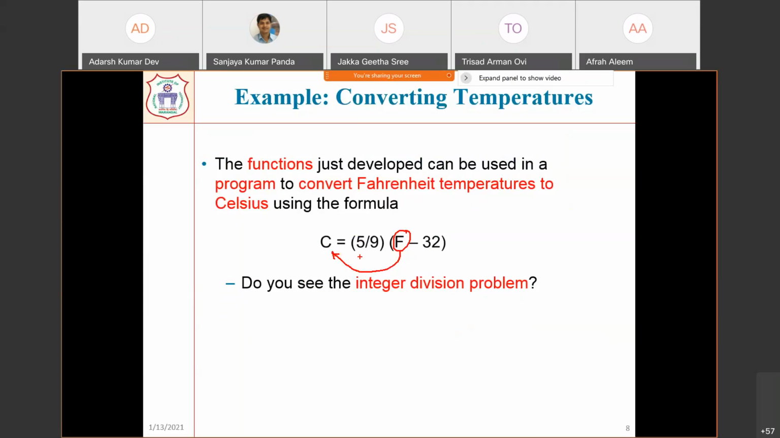But what is the problem here? Here you can see, you are writing 5 by 9. 5 by 9 is nothing but int divided by int. It is returning you an int. So do you see the integer division problem here? If you divide 9 by 4, it gives 2, right? But it should come to 2 point something, like 2.25 or something like that. As you are dividing int by int, you are getting an integer output.